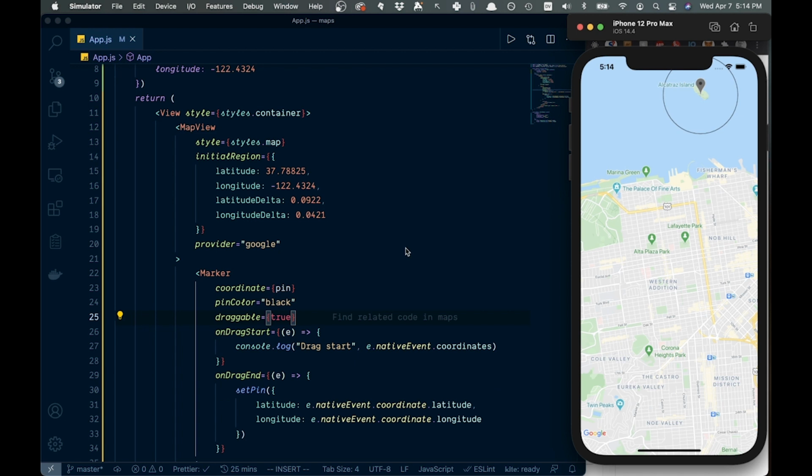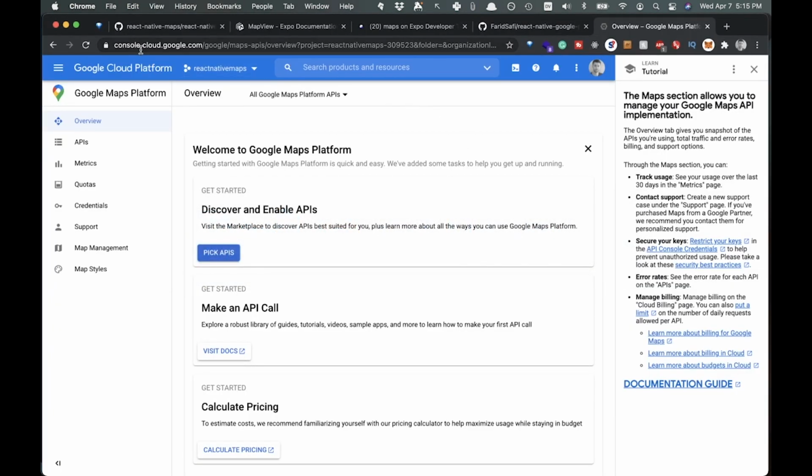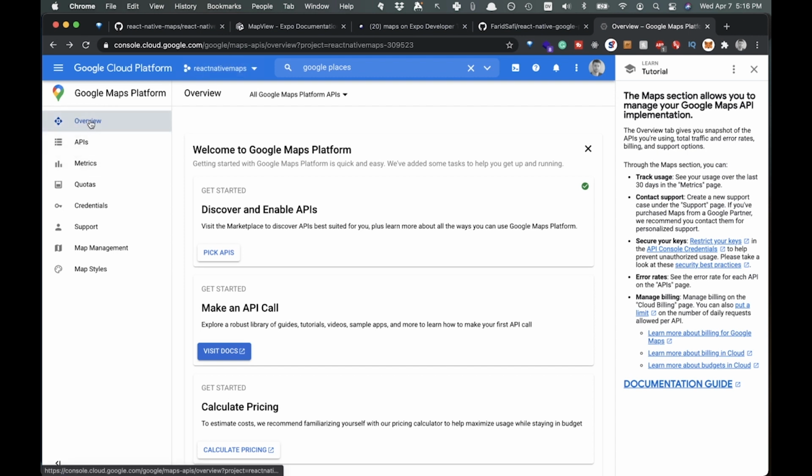All right, so once you have that installed, we're going to have to go to the Google console over here. So let's come over here, and we're going to go to console.cloud.google.com, and we're going to have to sign up for and get an API key from the Google Maps platform here. All right, so once you're on this API's overview here, we're in the main section. Go ahead and create a new project here. I have my React Native Maps project, but go ahead and add a new project.